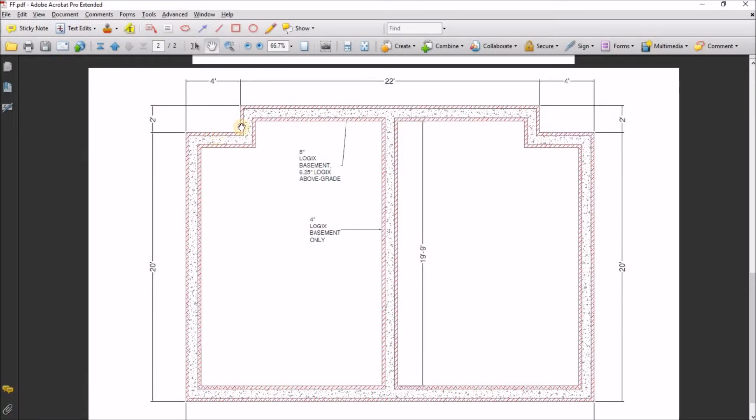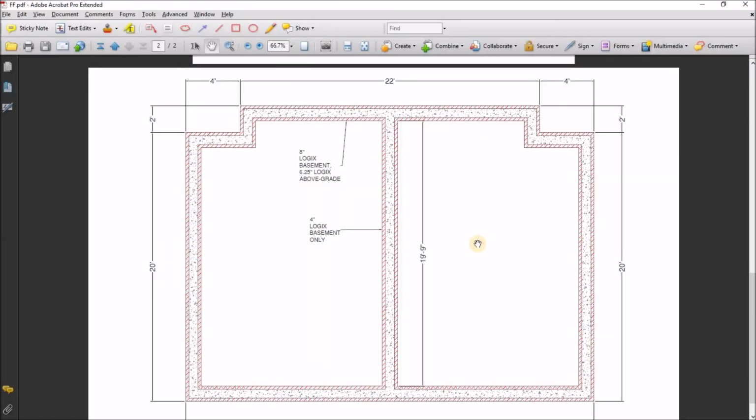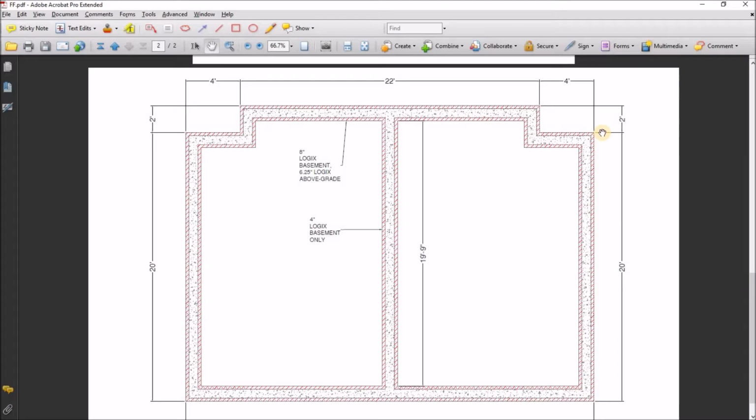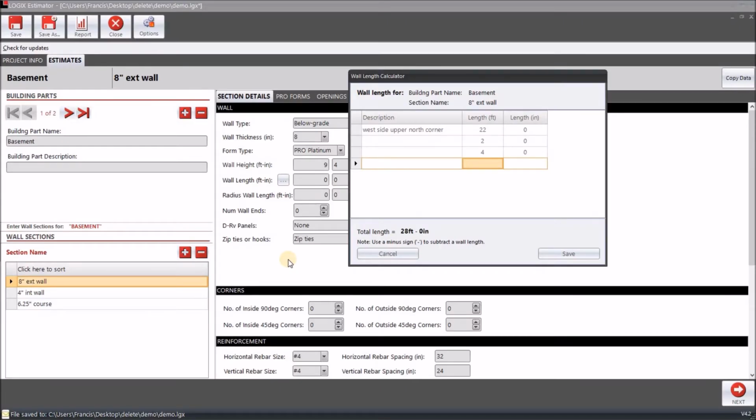And all you do is you enter the wall length. So first one is 22. Next one is 2 feet followed by 4 feet. So 2, 4. I'm just hitting enter or tab to get through this really quick. 20, and then 30, and then 20. So 20, 30, and then 20.